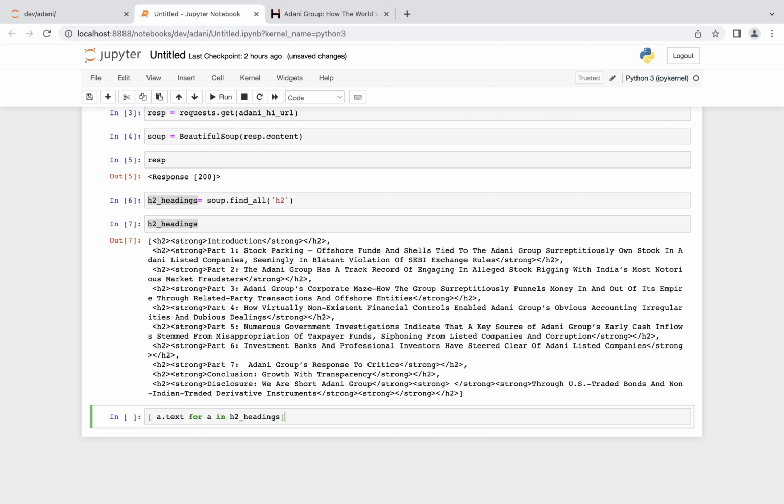Okay, so now we cleaned it a little. We have the first heading as introduction, second is part 1 stock parking, third is part 2, the Adani group has a track record of engaging in illegal stock rigging with India's most notorious market fraudsters. So now these can be viewed as the major headings that are mentioned in Adani's web page from this research website.